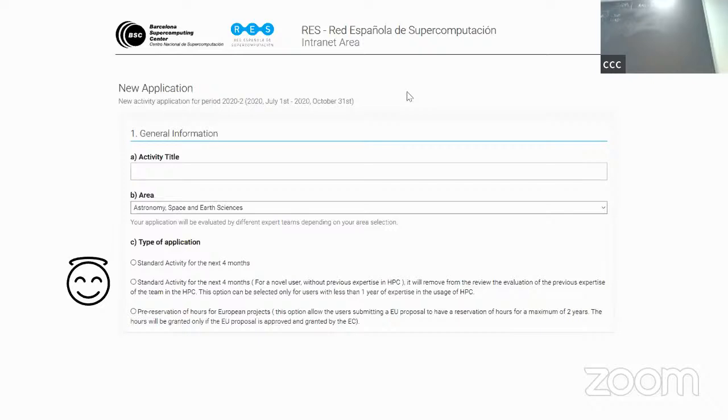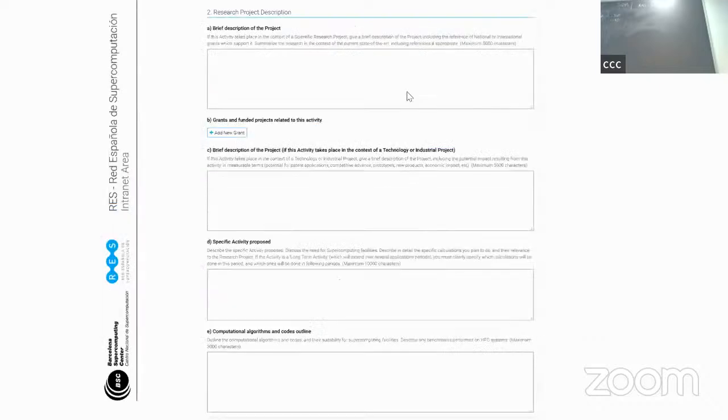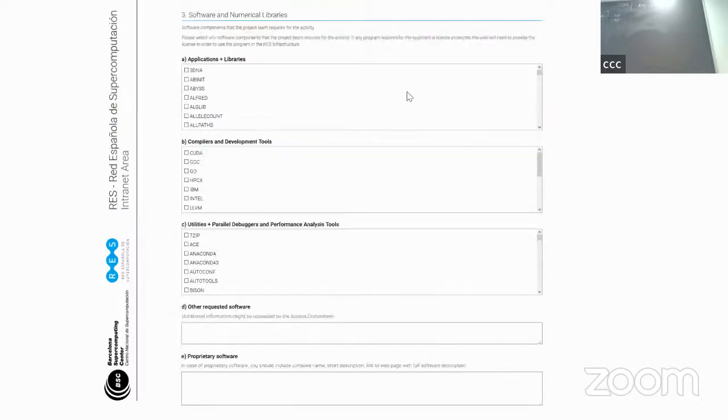So this splits the competence between full professors or big, powerful groups, and people that are starting. And this is the option if you want to pre-reserve hours if you are going to apply to a European project. After that, you have to make a brief description of the project. This is a brief description of the project if you are an enterprise. A specific activity proposed, computational algorithm and codes that you need, and applications and libraries, compilers, utilities, other requested software. So you have to ask for what you are going to need.